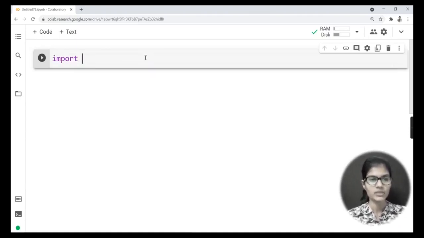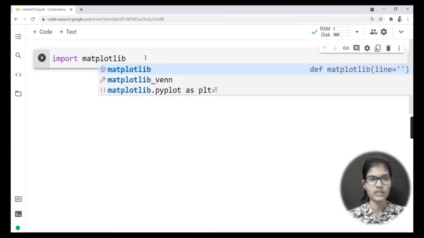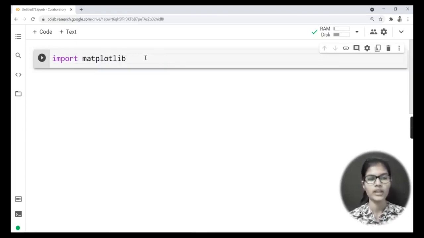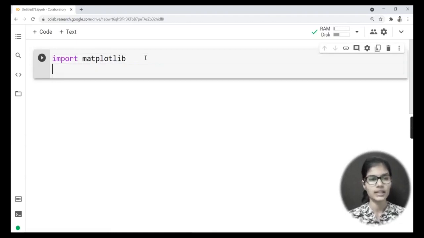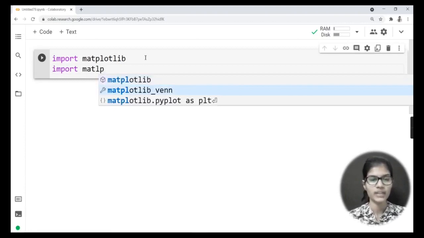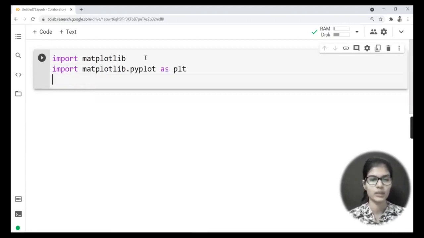Firstly, I'm writing here import, and my first library is matplotlib. So import matplotlib. This means that I am importing my matplotlib library in this particular file. Coming to the next line, I would write import matplotlib.pyplot as plt. Okay, this is import matplotlib.pyplot as plt.